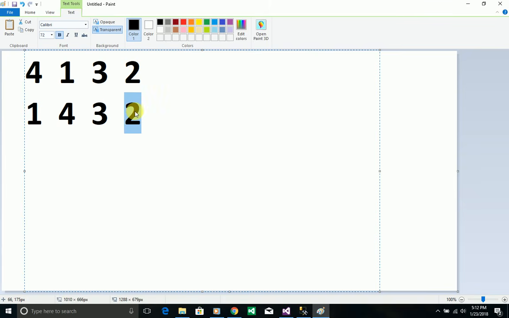Is the fourth place less than 1? No. Is the fourth place less than 4? Yes. So you need to swap it. 1 2 3 4, 4 and 2. Okay, so I'm done with the fourth place also. So that way you can swap the numbers.